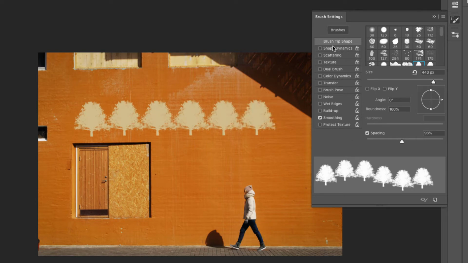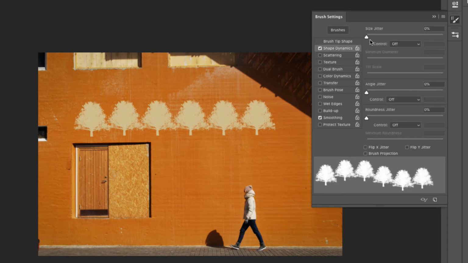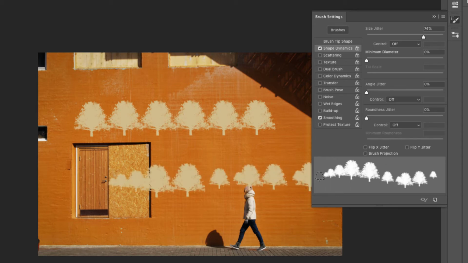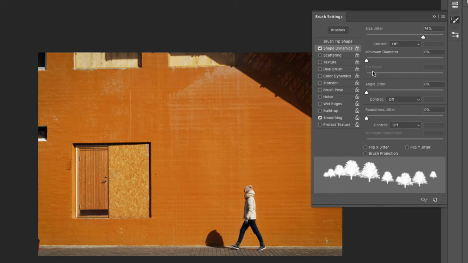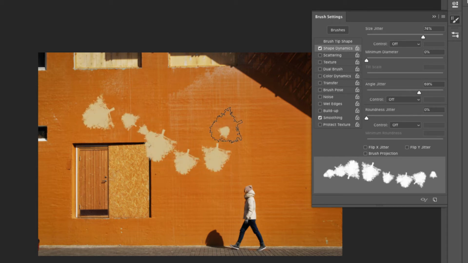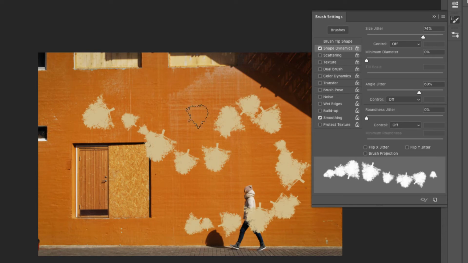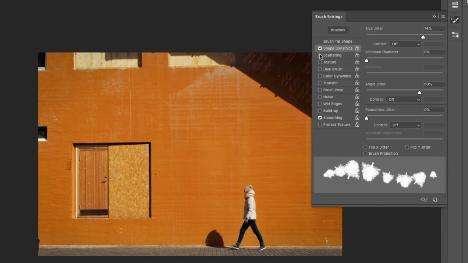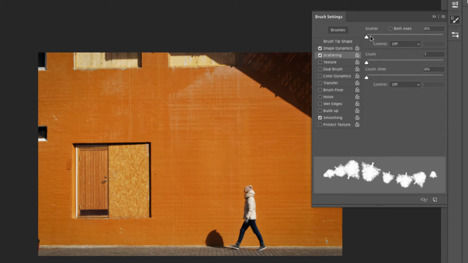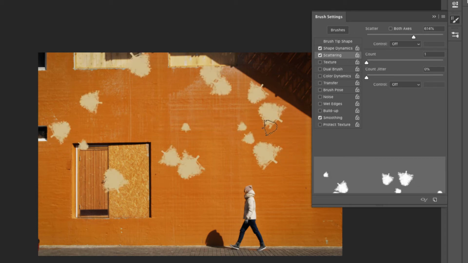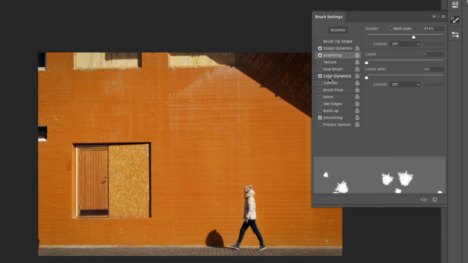You can also activate these checkboxes here, for example, shape dynamics. I can increase the size jitter, which allows me to create randomly sized brushes, well, trees. I can also change the angle, so I can create random angles and random sizes as well. I can also add scattering, which allows me to separate things and create something like that. I can also add color dynamics, so I can randomly colorize this.